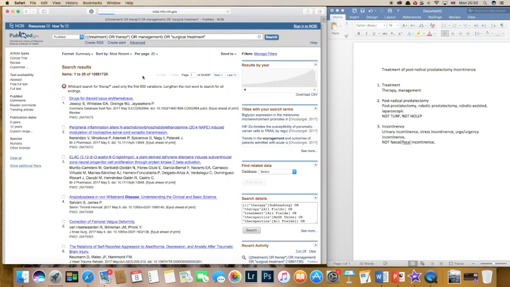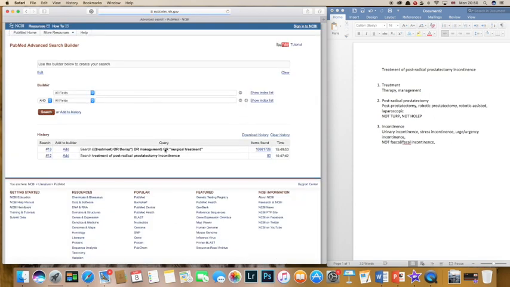But if we go back to Advanced Search now, what you'll see is that you have that search included in your search builder along with a number. And the use of that will be apparent later on. So let's go on to our next step, which is now to search for post-radical prostatectomy and synonyms.